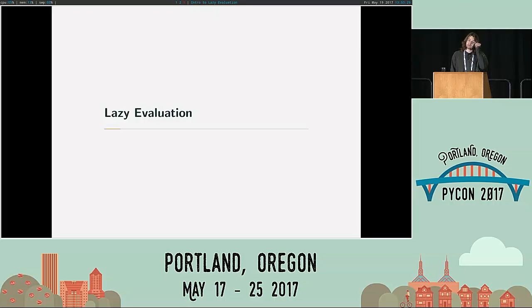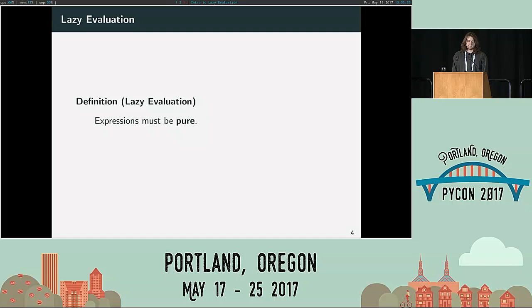There are alternatives to eager evaluation, and the one that we're going to talk about today is lazy evaluation. Lazy evaluation first has a requirement that all of your expressions must be pure. And what I mean by the word pure is that for any given function call, given the same arguments, we will always return the same value.